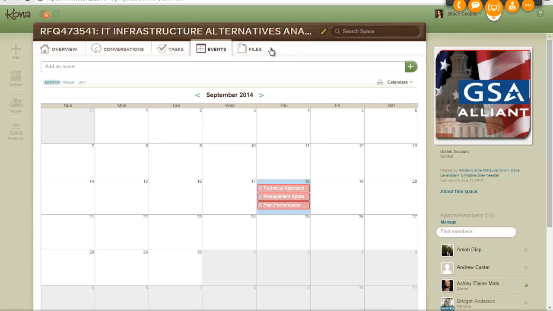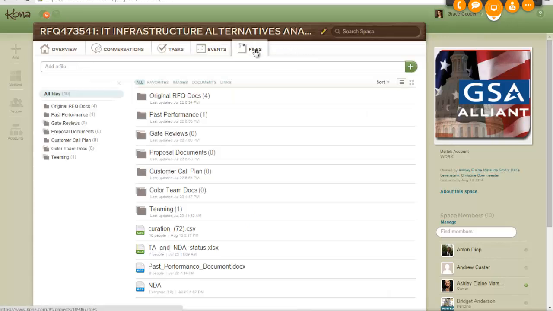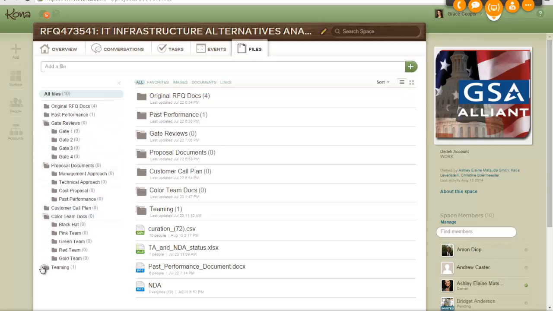Okay, thank you, Katie. So now we'll go into the file section, which is the last piece within the Kona space. So for this example, for this demo, I had broken this down just into different sections. So the original RFQ documents. And that's just an easy way to just keep everything in one place where everybody could access it.